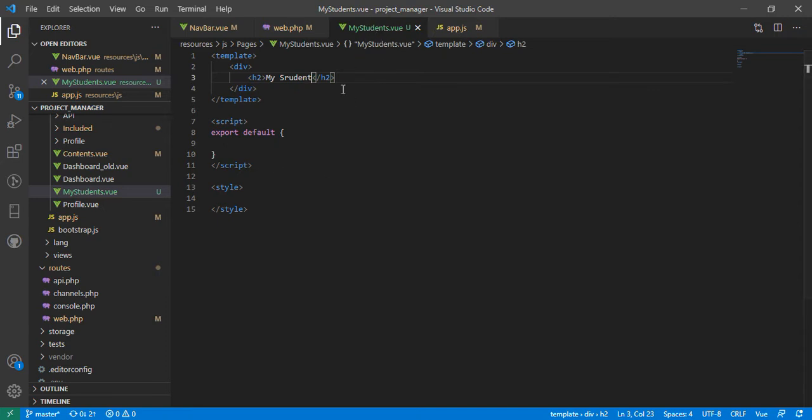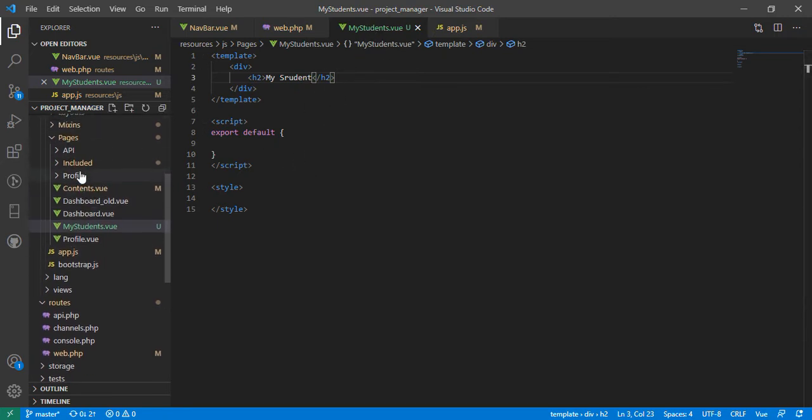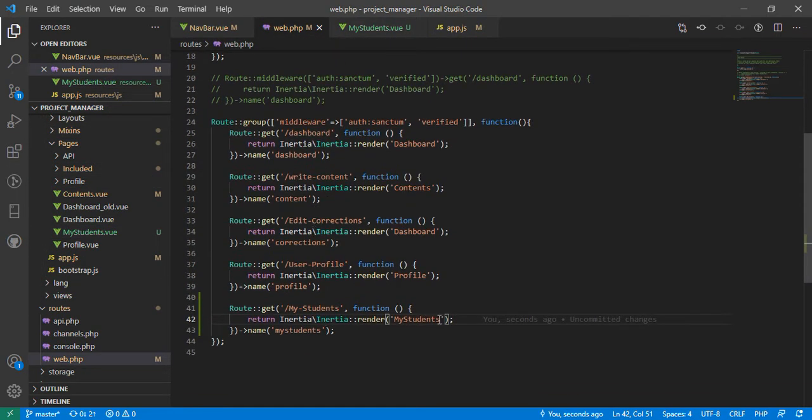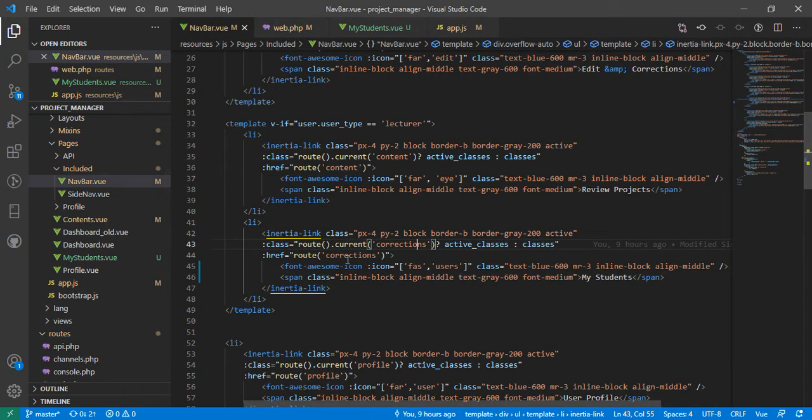So now that I've created a new page called my students in the pages, and I also directed these routes to my students components on the pages, then I gave it a name, my students. What I'll simply do is get the name of this route, go to my navbar and use it as the route that this page is going to go to, that is my students. That means the hyperreference to route to my students.